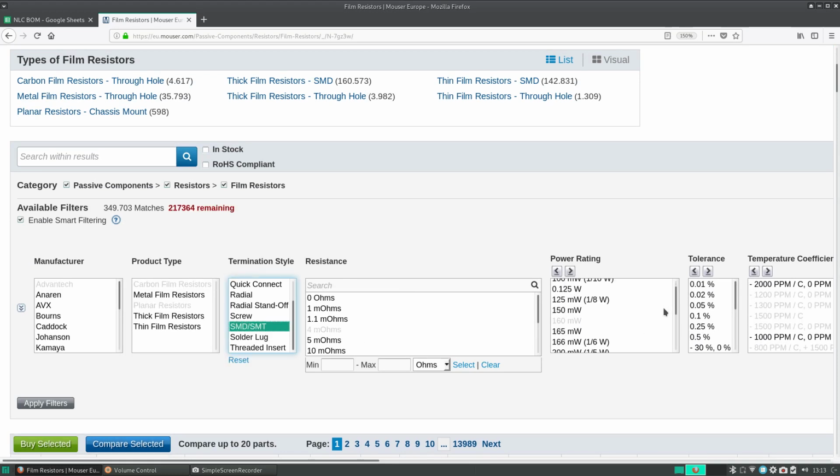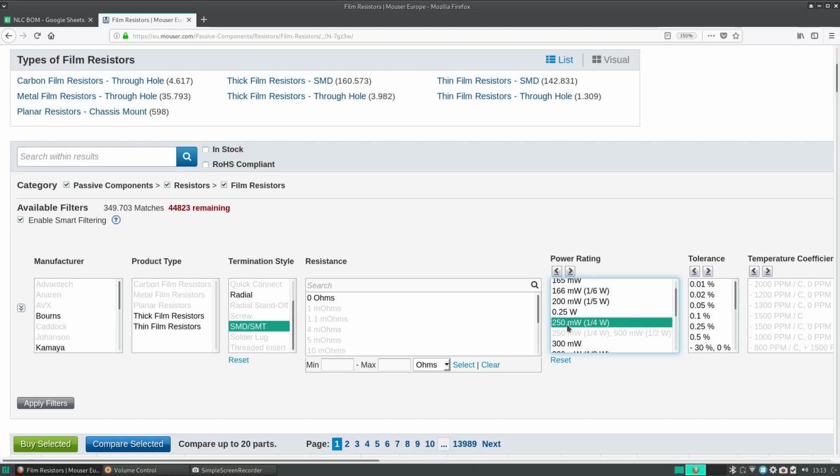We will select a fourth of a watt again. As you can see, for instance, here some manufacturers actually input 0.25 watts, and some other manufacturers input 250 milliwatts, which is also a fourth of a watt. So this is basically the same.